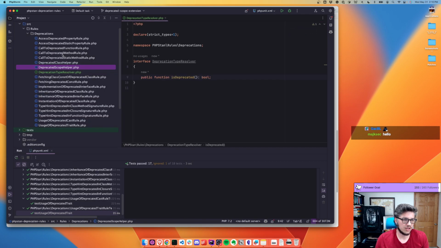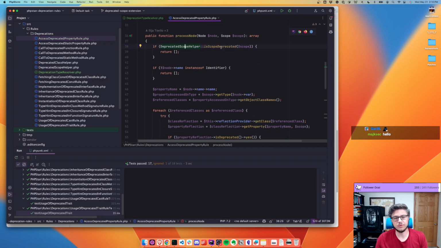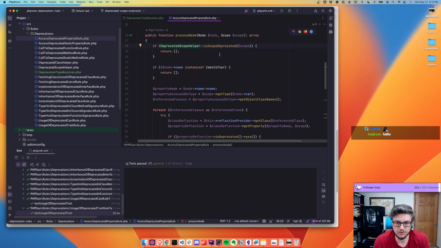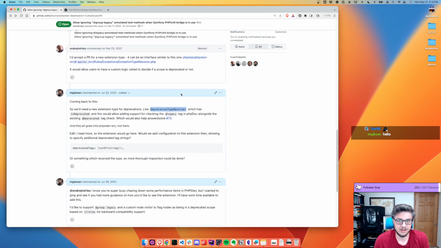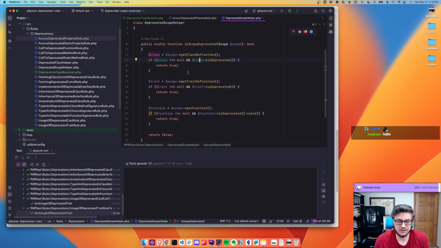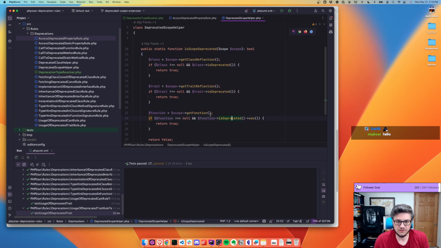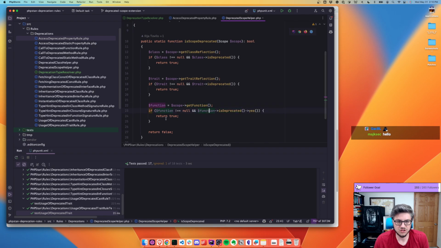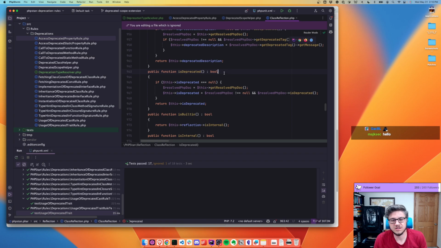So let's just go look at access deprecated property rule. So there's deprecated scope helper. If the scope is scope deprecated, I know I dove into this a bit before, but I didn't save any notes. So actually is scope deprecated. Get reflection class is deprecated. This is actually what we need. We need to find out if the function is deprecated. Scope get function. Scope get class reflection. Class is deprecated. This is inside the class reflection. Oh, and it gets to resolve phpDoc.